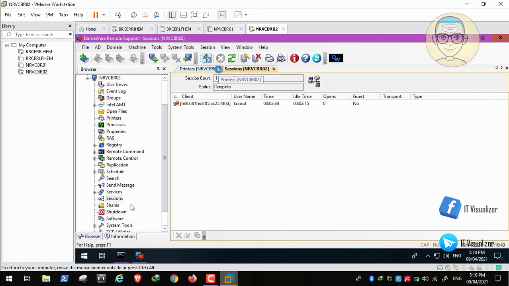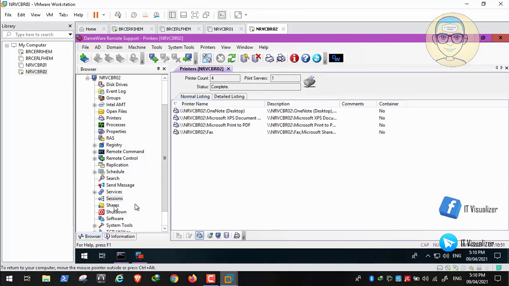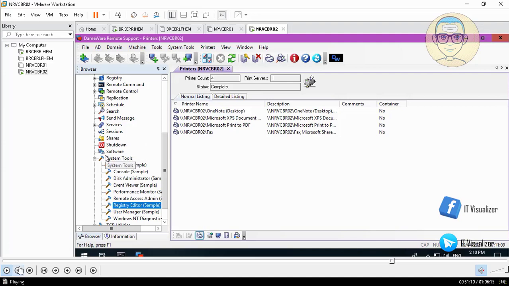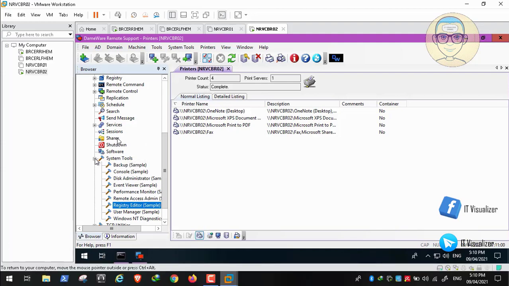And we will also have something like shares. What are the shares on this virtual machine, or this machine? So here, for example, if you open shares, just a moment guys. Here we can see the shares. If you have shares on this machine, it will give you the folder shares, and shut down. You can shut down the machine remotely.